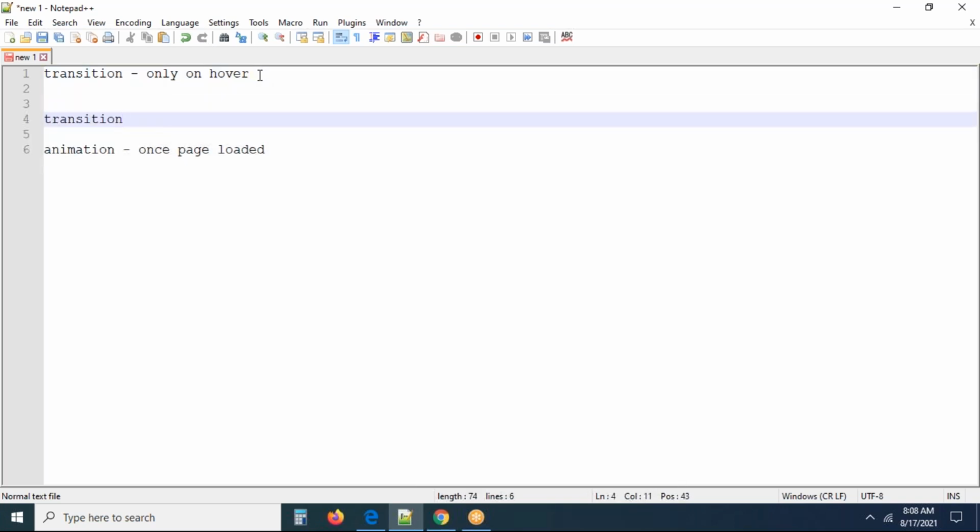Transition delay. Transition is a property. Transition delay: after how many seconds the animation should start, that is the delay. Generally, on hover the animation starts. No, I don't want to start the animation on hover immediately. On hover, I want to wait for 5 seconds and then start the animation. Then it is going to be transition delay.